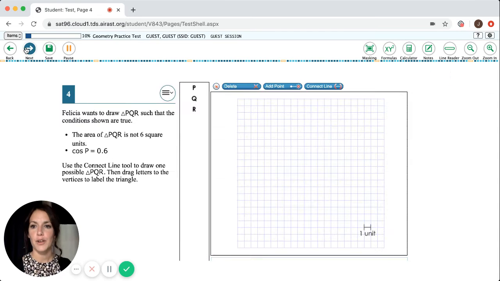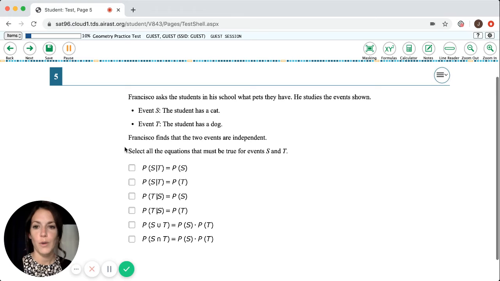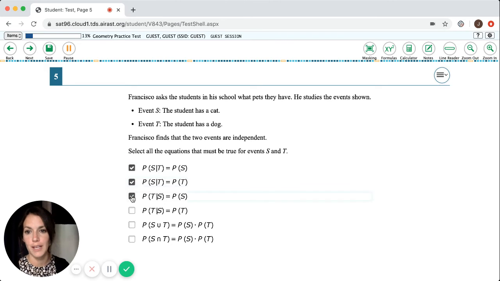Another type I want to show you is question 5. This one we call multi-select. On a multi-select question, it says select all the equations that must be true. We warn students, don't select them all because you're not going to get partial credit. You need to select only the ones that are the correct answer. Some of them will say select 2 or select 3, but in this one it says select all that apply, and so students don't actually know how many they need to select.